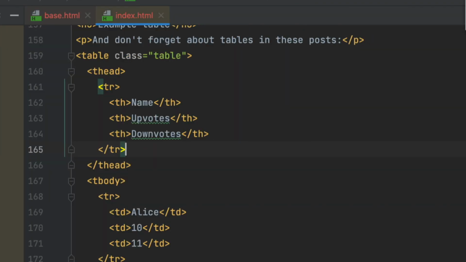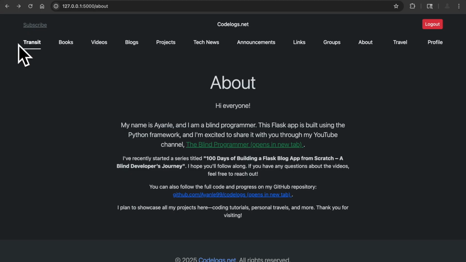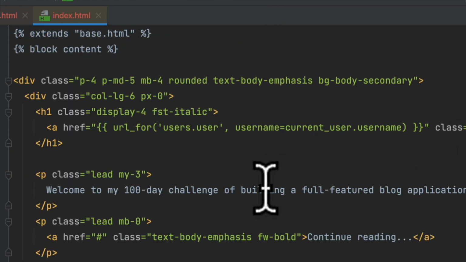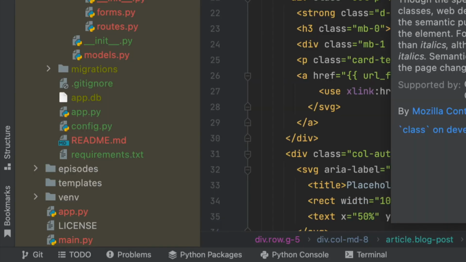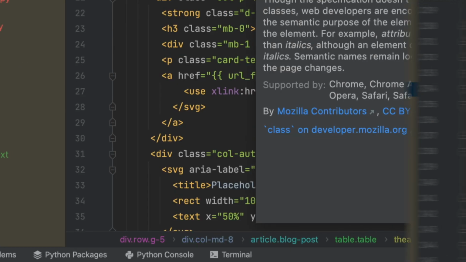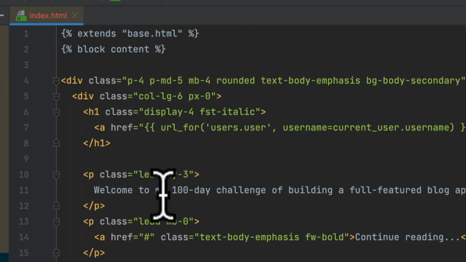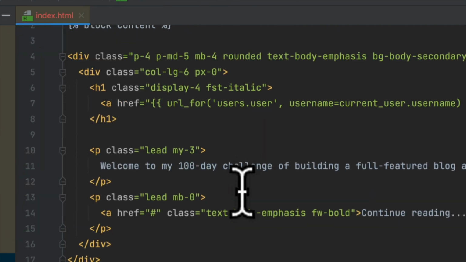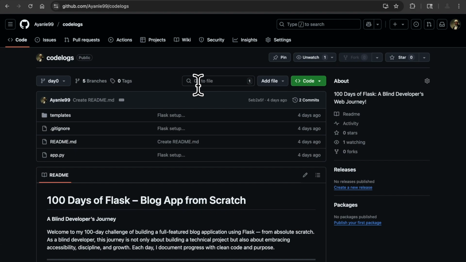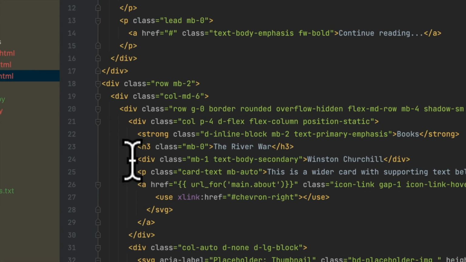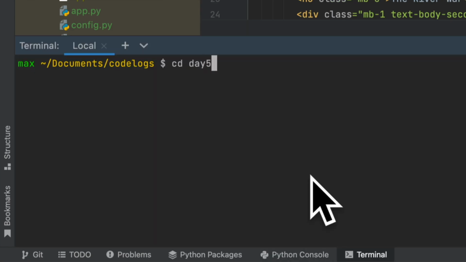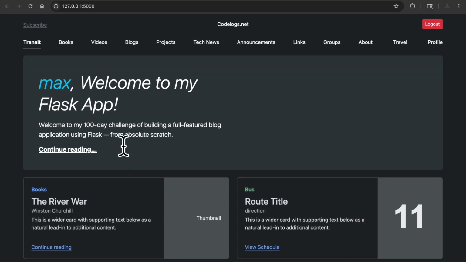In the index page, we have basic Bootstrap classes and all of that. Let me run the application so that I can show you. What we will do is look at all the things I did in the index HTML. If we open our application and run it, if we go to day 5 and run our application, here is the index, right?